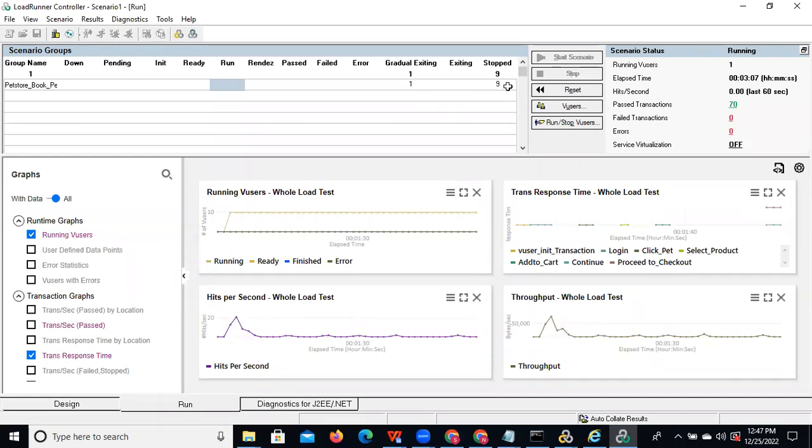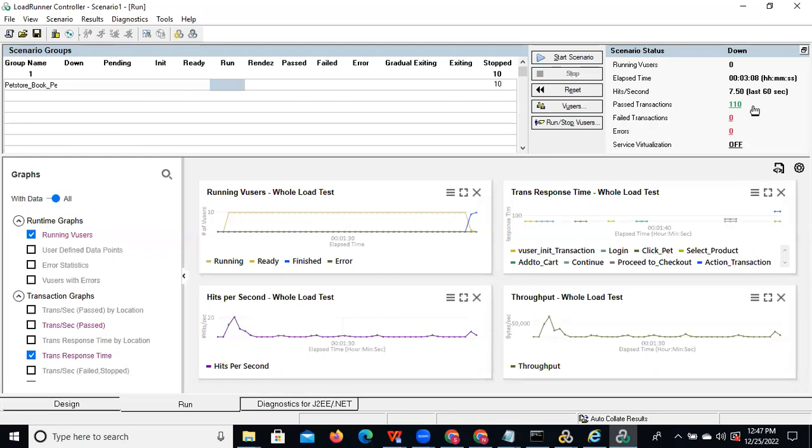Now you can observe users are stopping. Once the last user stops, your test will be finished. So a total of 110 positive transactions happened. Now we want to analyze the results. So this is the controller, right? The final component is the analyzer. So we can open the results here also.